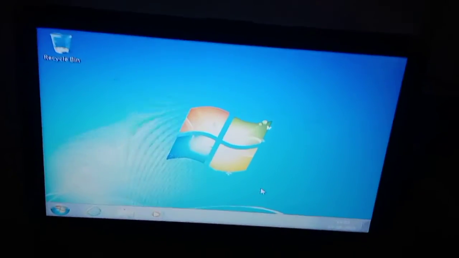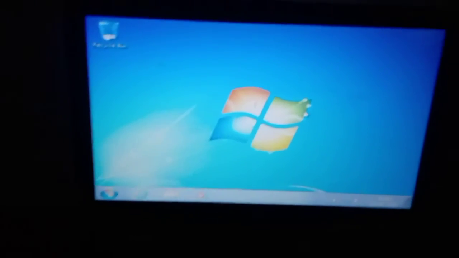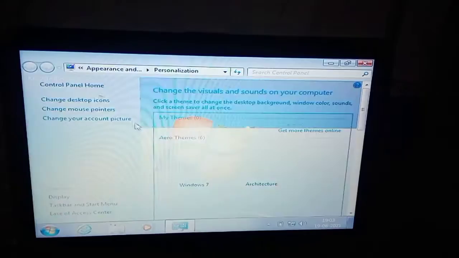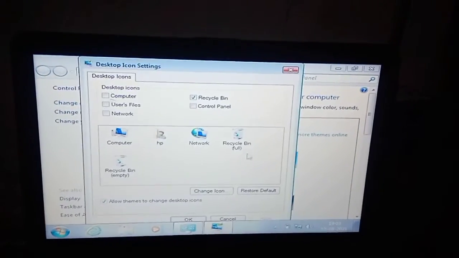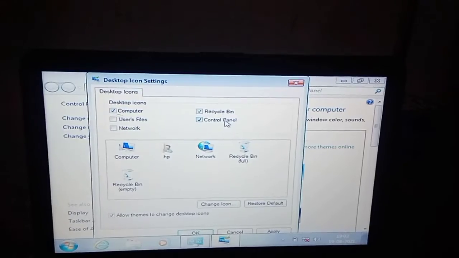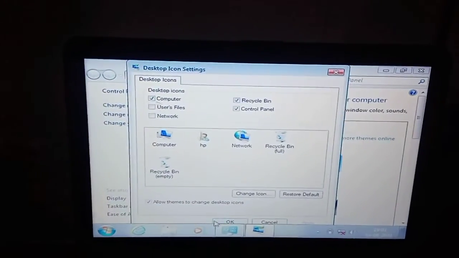This is formatted. Okay, so after that you need to right click here, then personalize, then desktop icon, add computer, control panel.